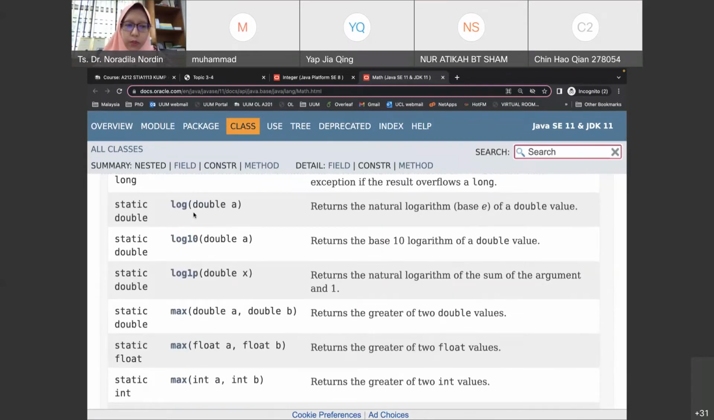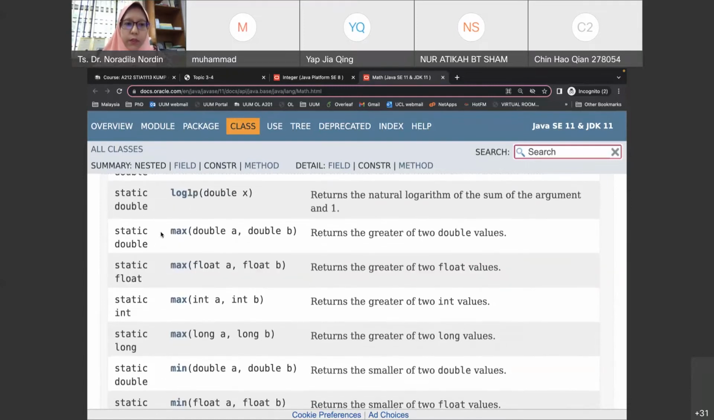For example, you want to get the value for log, or say that you have two numbers and you want to know which one is the largest between those two numbers. You can use this method called max, where it will compare the two numbers and tell you which number is larger than the other. Of course, you can write the code yourself, but this would save you time.